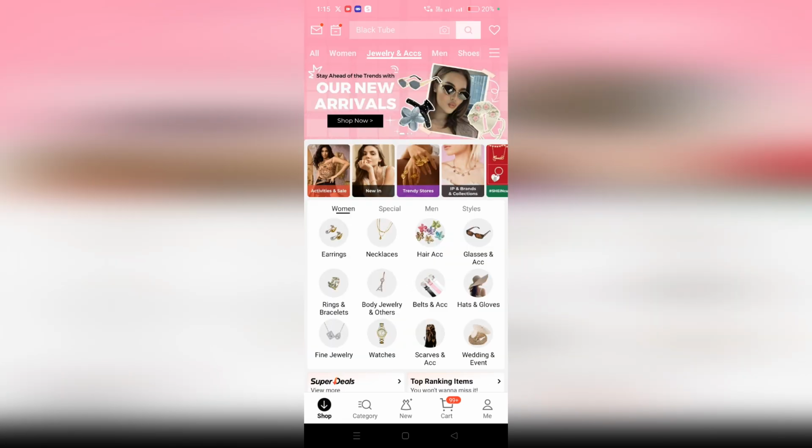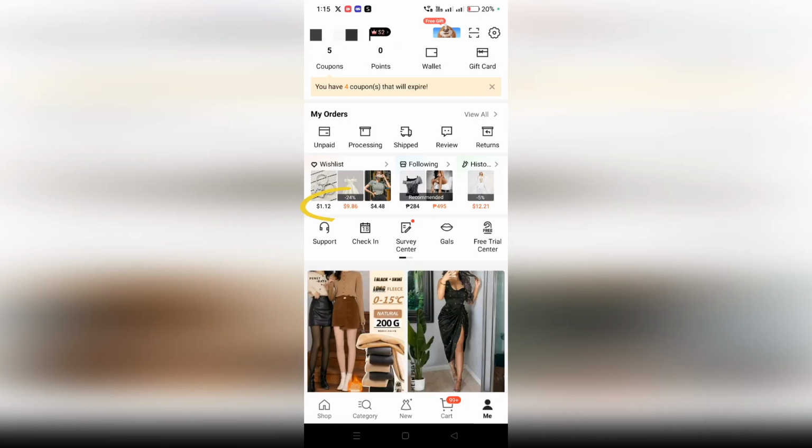As you can see right now, on the wish list it's $1 and $9 and $4. So there you go. That's how you change your currency in Shein.